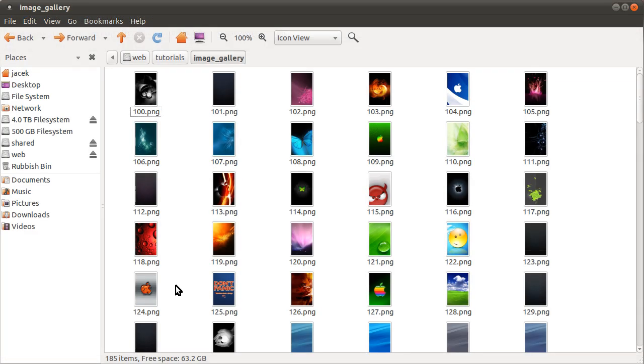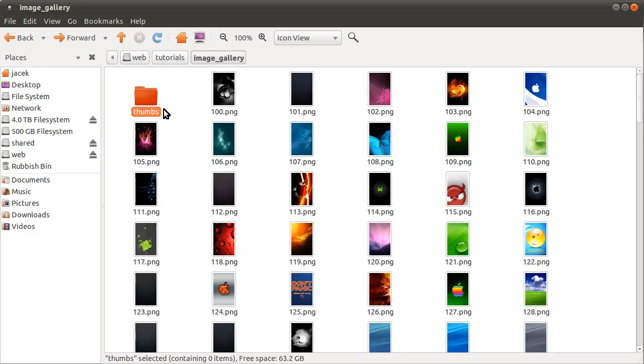Okay, so let's just save this file and reload our page. We don't get any errors. If I refresh this, you see we get this thumbs folder. It doesn't contain any items, but it's been created so we can use it.